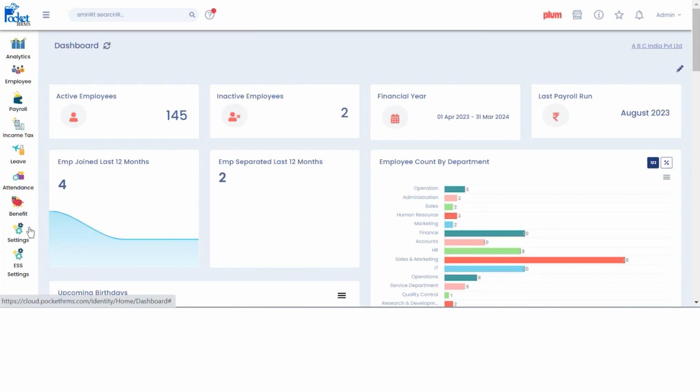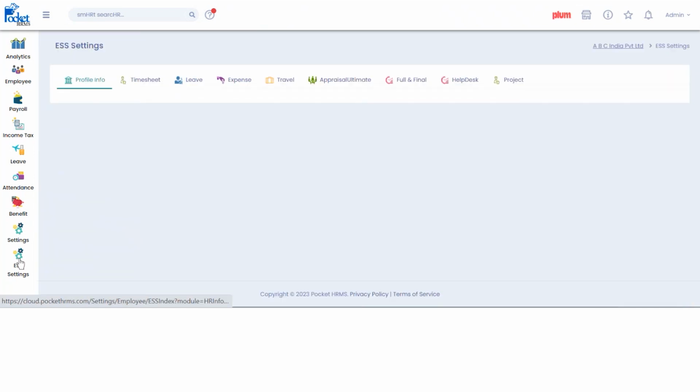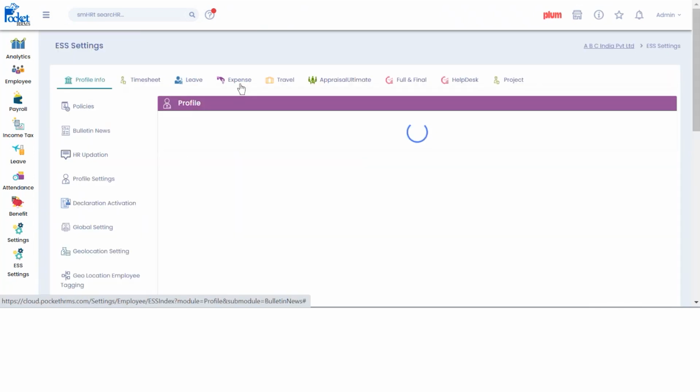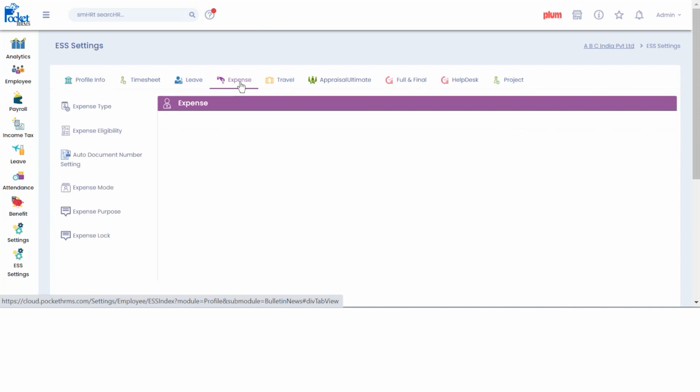Let us start by setting up the expense module as per the company's requirements. First, we will observe the setting process by using the admin interface. Once we log into the admin cloud portal, we need to click on the ESS portal settings menu at the left side of the screen and select the expense tab.